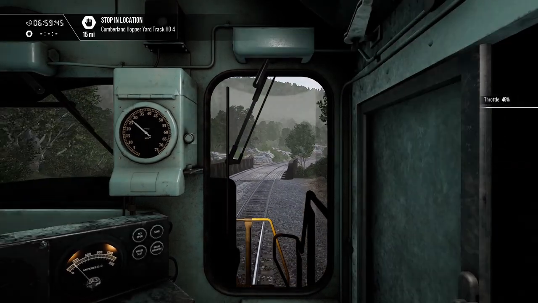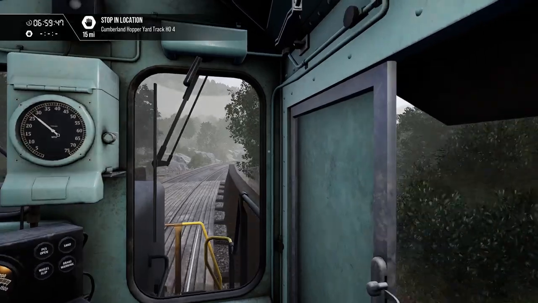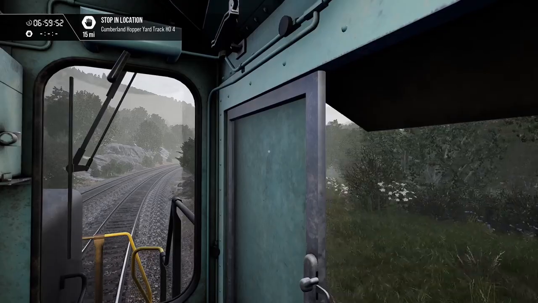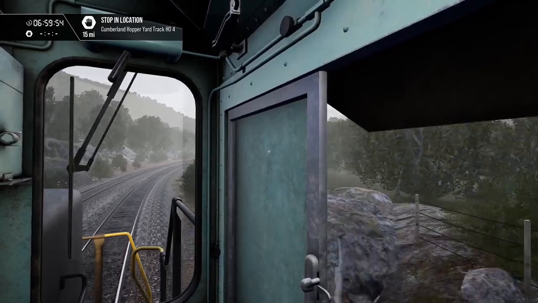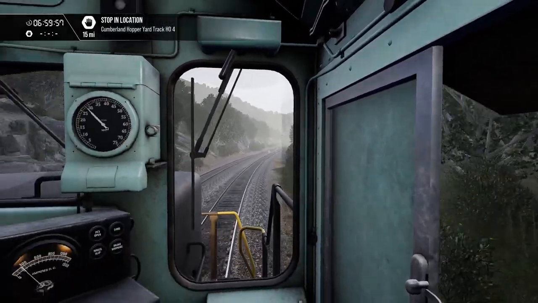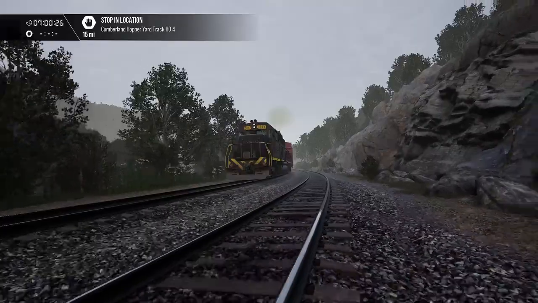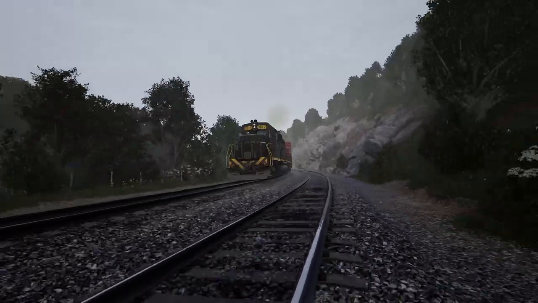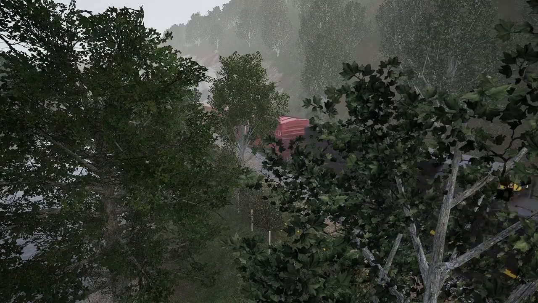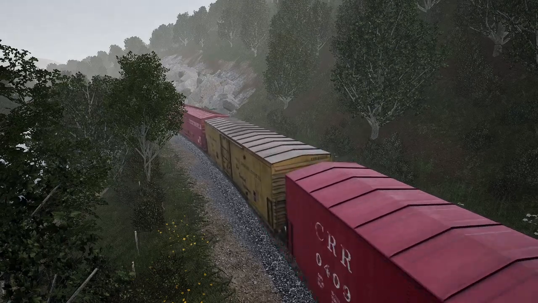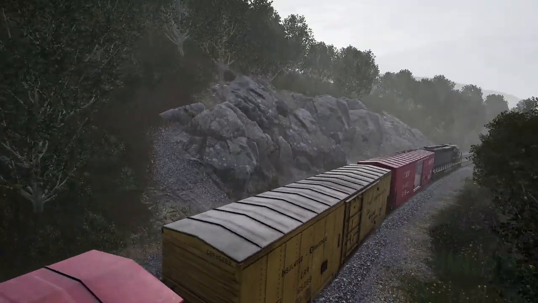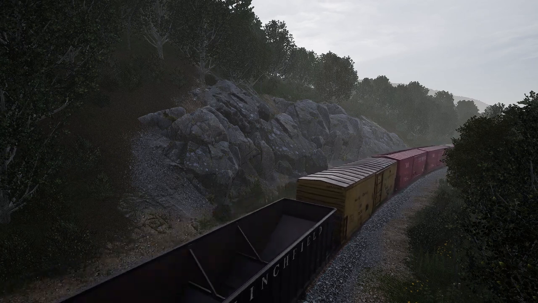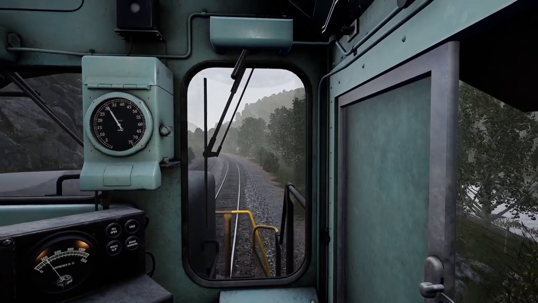Wow, this tunnel is giving a nice echo. Definitely can hear it going through that one. Seven o'clock, so another 10 minutes or so before we get to our last stop. When I say last stop, the last freight depot before we head on down to the yard.